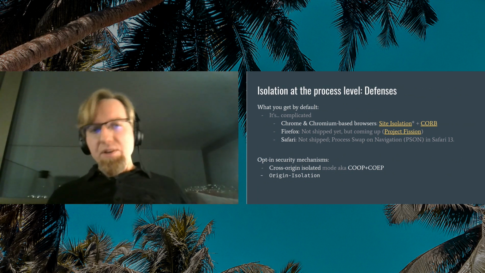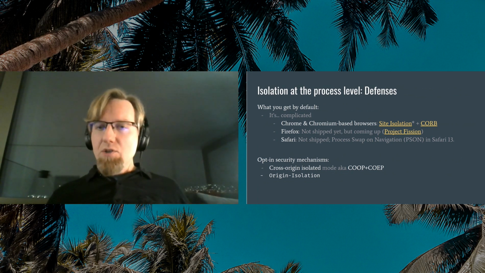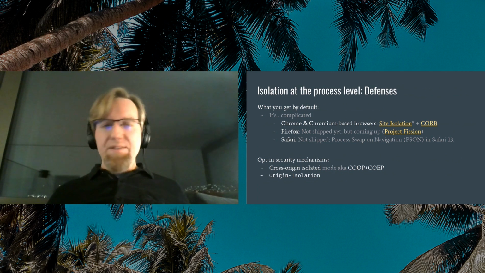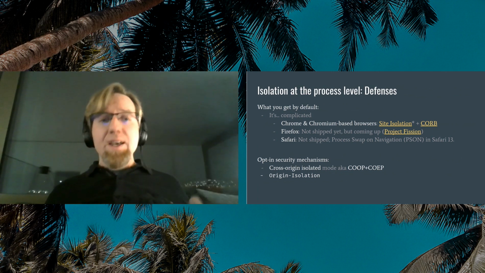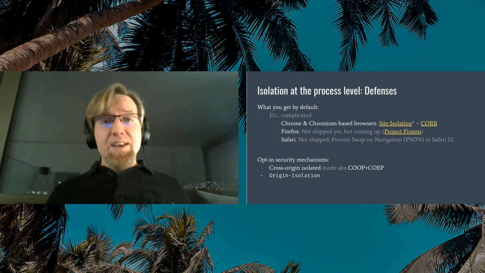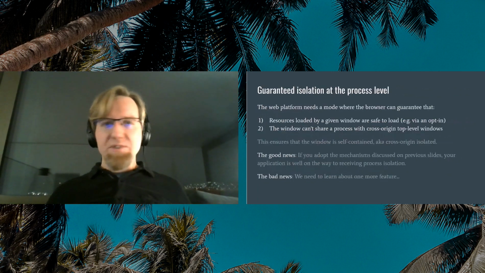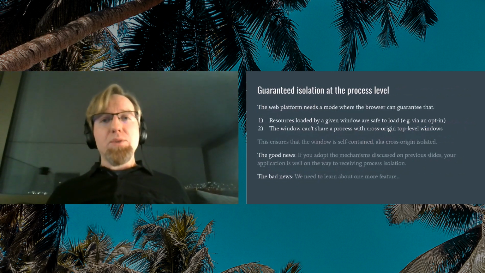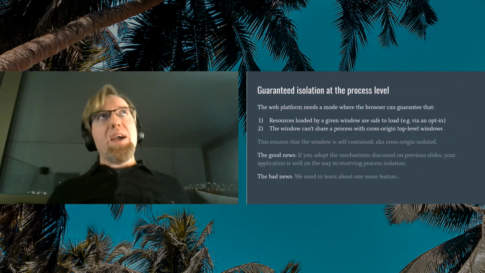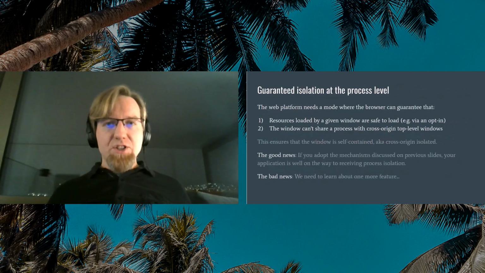So I'm sure you've heard about site isolation in Chrome. Other browsers have similar features in various stages of implementation. But when we're building a sensitive website, we have to do more. We have to use some opt-in security mechanisms to complement the default protection that browsers give us. So this is where we get into the area of cross-origin isolation.